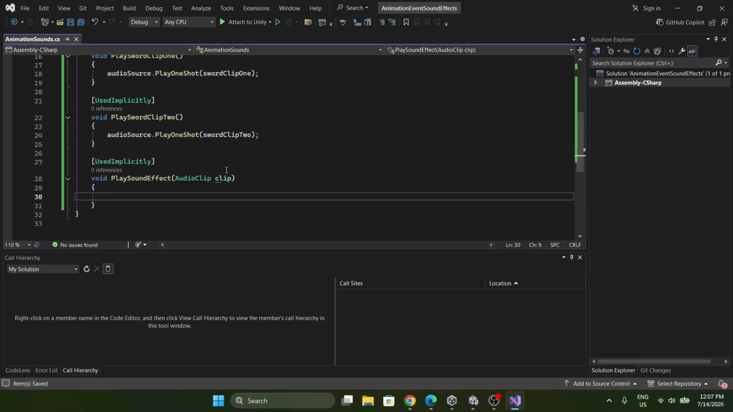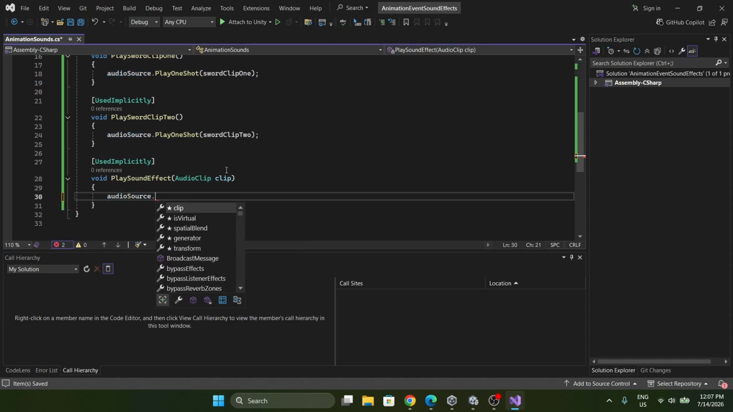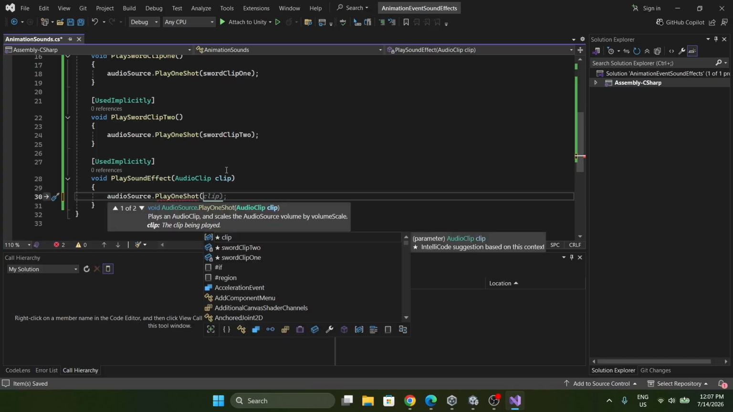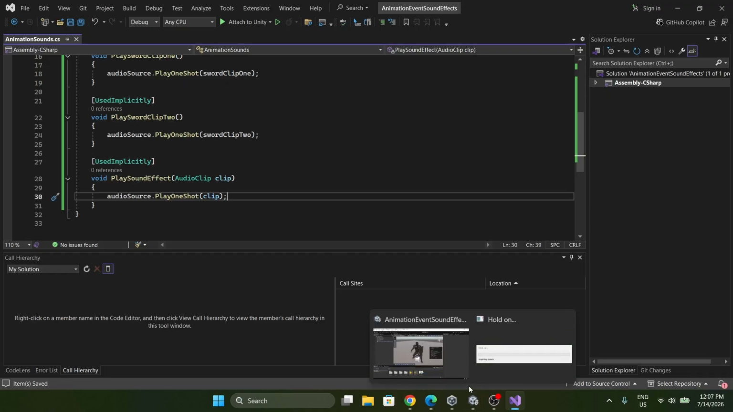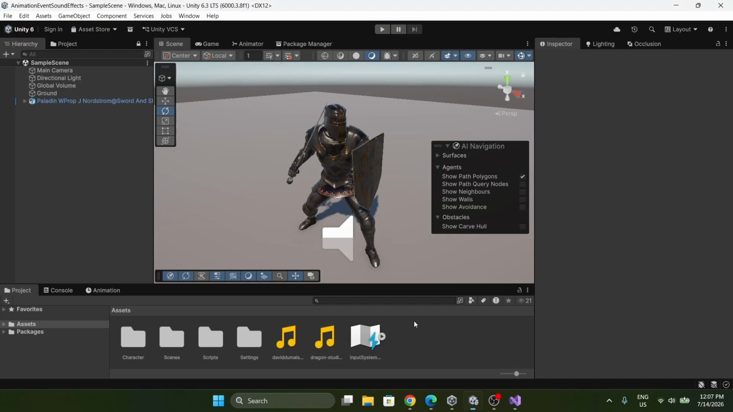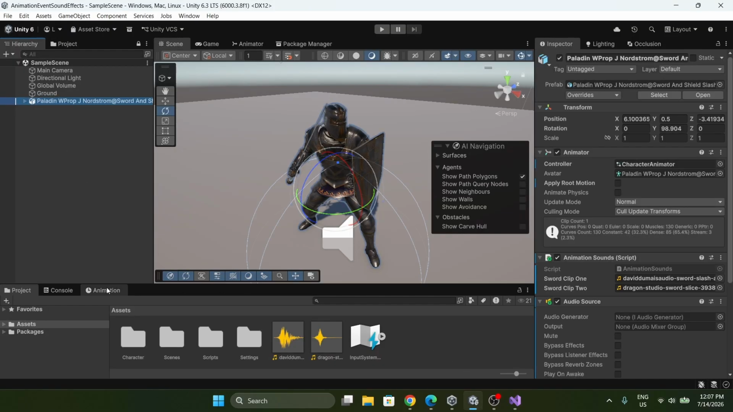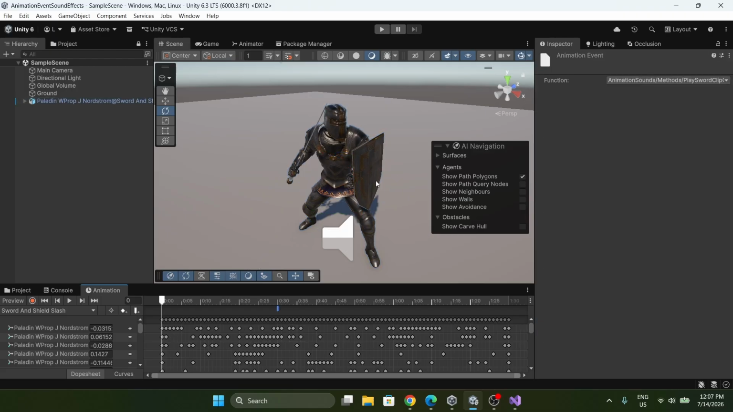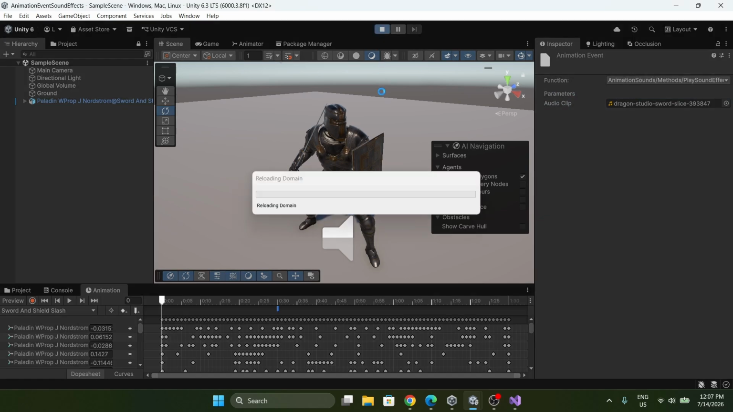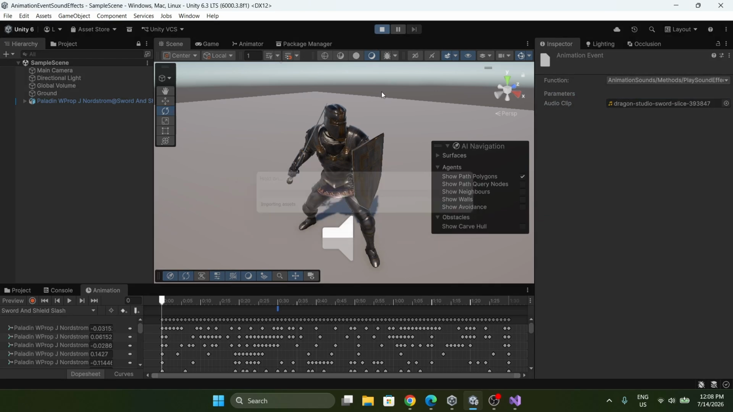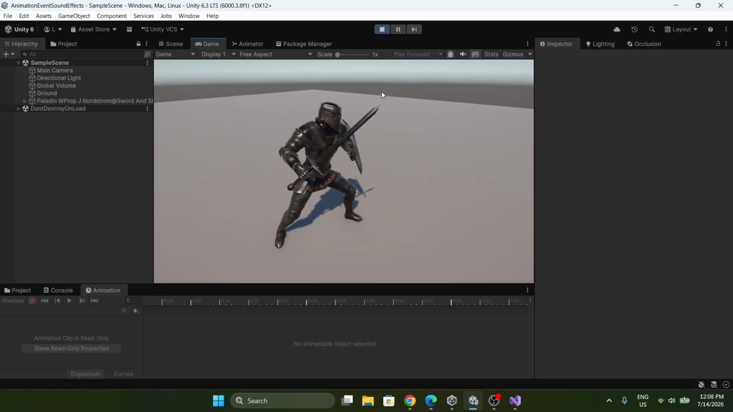Then we can just play our audio clip here. So we can just do audio source dot play one shot clip, right? Now I can head back to my editor, and now if I go back to the animation tab, I can go back to this event, and instead of just calling this method, you just go here, and then I can just add the audio clip I want. So I'm going to just try the other one, right? There we go. That's it. As easy as that.